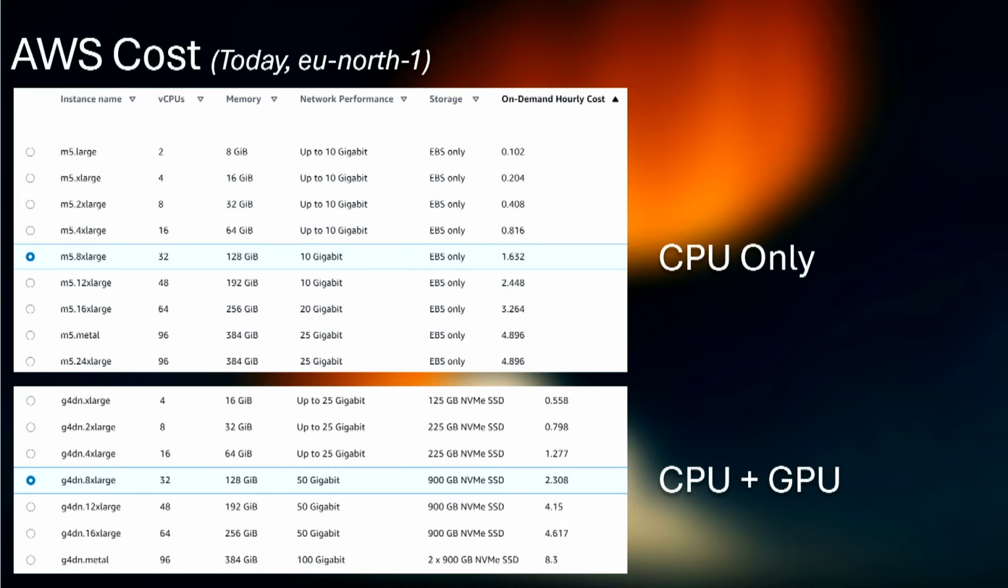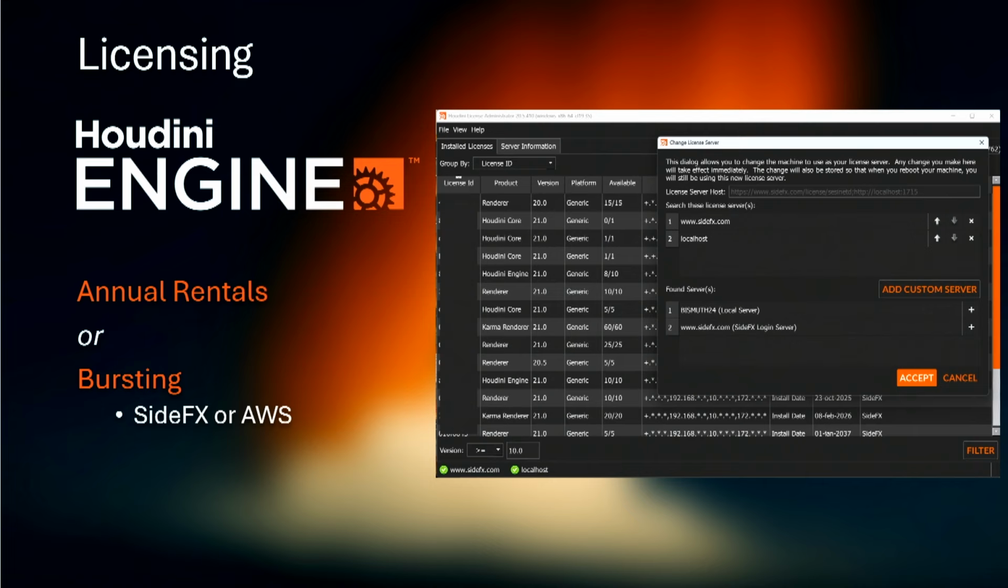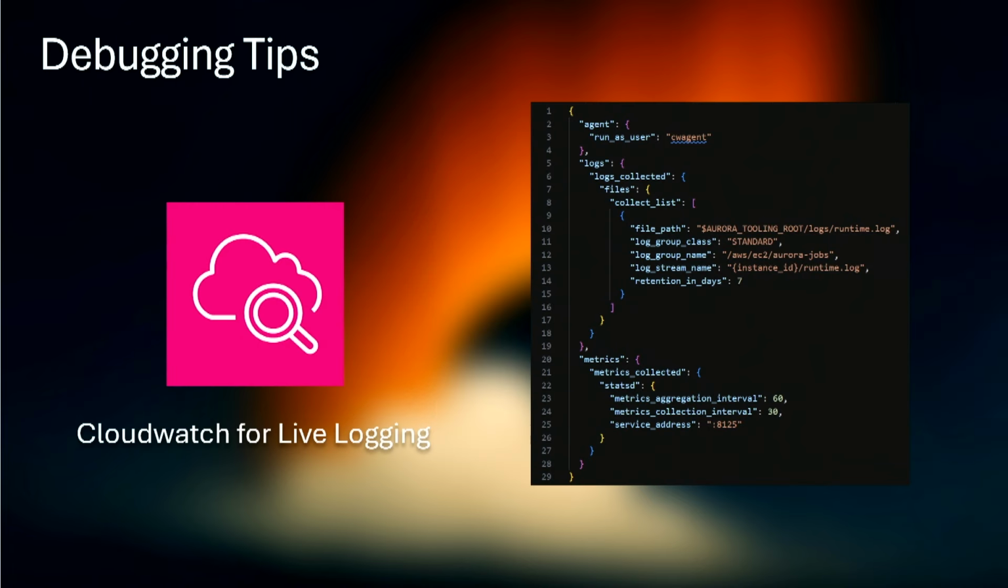In terms of Houdini itself, licensing, there's two methods. You can make use of annual rentals. You need a Houdini engine license. So if, for example, you have a floating license pool, you can make use of that on AWS. Alternatively, you can also make use of burst licensing. If you're interested in that, reach out to SideFX or AWS.